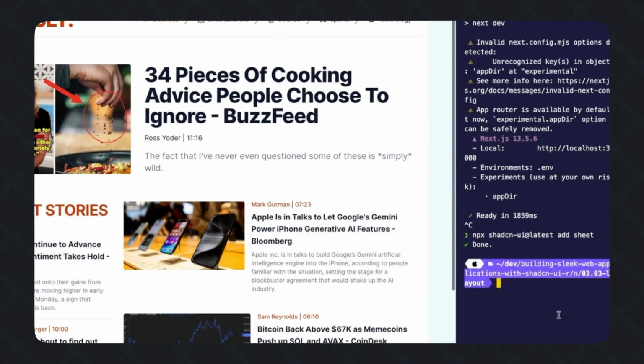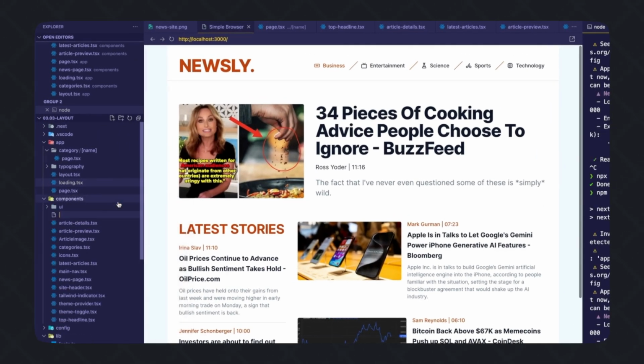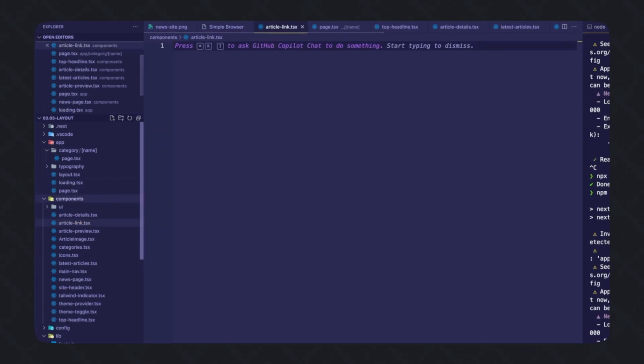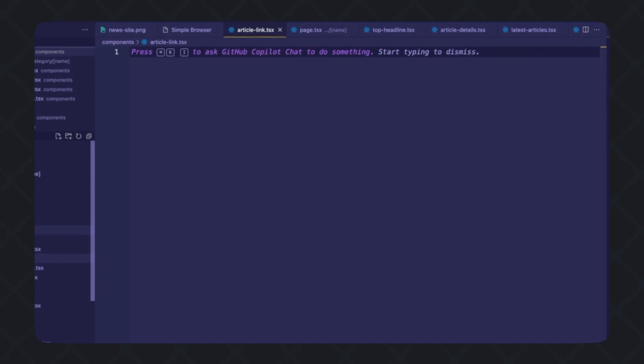Now create a new component called ArticleLink, and let's render the content of the article inside of it. The component will wrap the article title with a sheet trigger, and on a click it will open everything under the sheet content component. So let's see it in action.